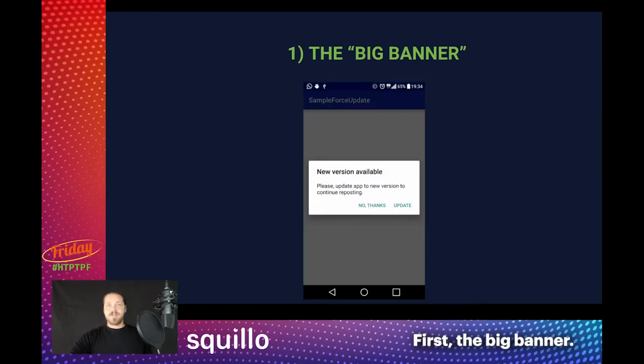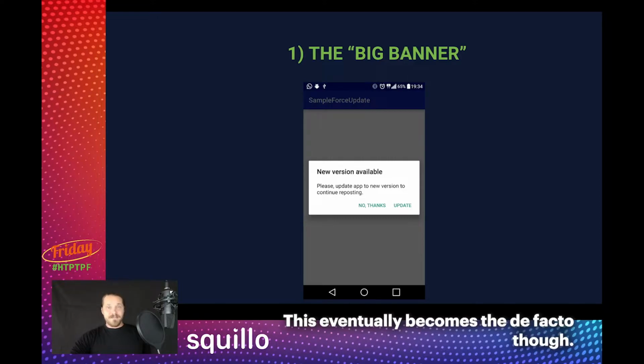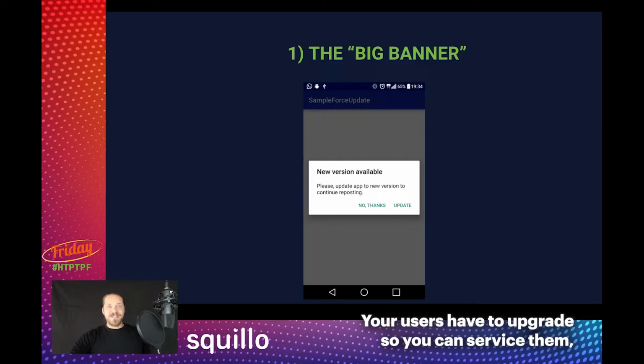First, the big banner. You can inform your users that a new update is available and that they should update for an improved experience. As a user, not only is this annoying, but if you are in retail, this directly affects your revenue. This eventually becomes the de facto though. Your users have to upgrade so you can service them, but you want to avoid times that are inconvenient for them.